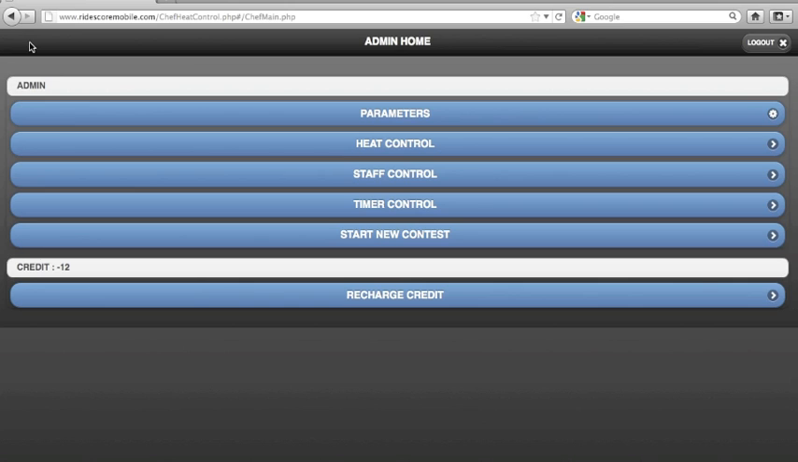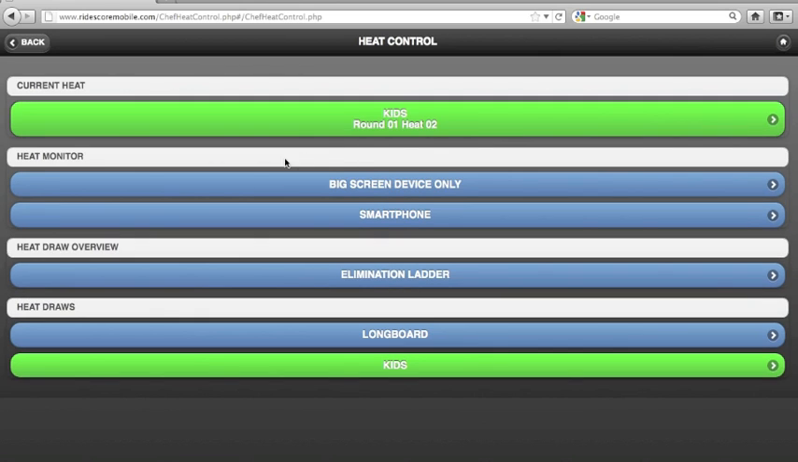We click on the heat control button. We see two different accesses for the same feature: the big screen device only and smartphone. The big screen device only will be used for a computer or internet tablet like an iPad. Let's have a look at the big screen device.